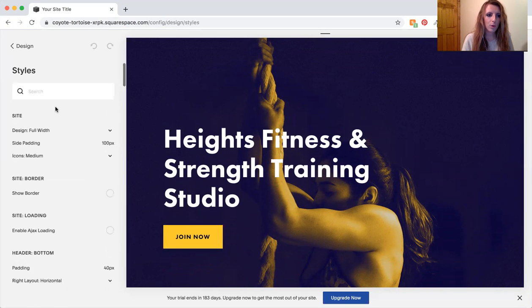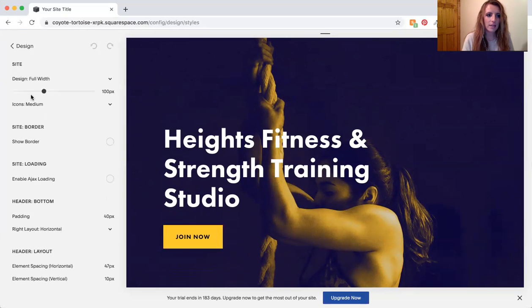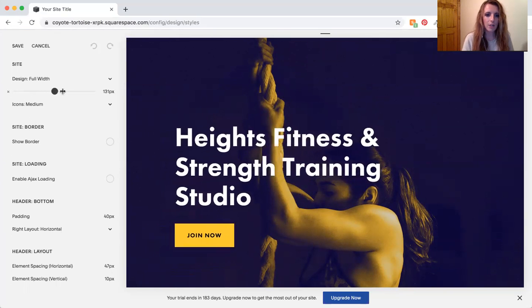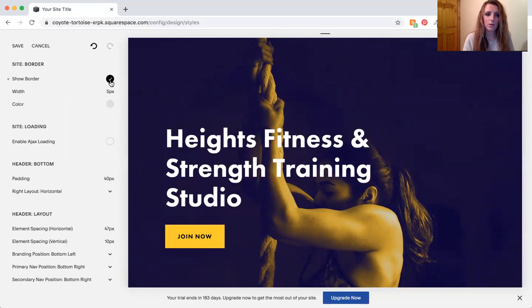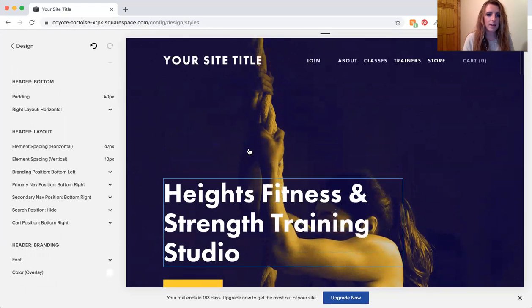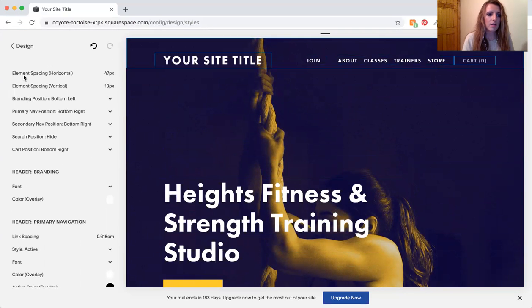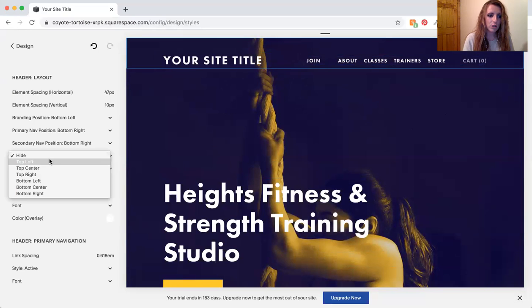So if I just scroll back up, you'll see that you can change the settings for the full site. You can also change the site padding. And as you change that, you'll see how it changes on the screen so that you're able to see it basically live. And you can also choose to show a border or to not show a border. For the header, you can see that there are some padding options here, some different layout options if you wanted to move your logo around or maybe change how the navigation is appearing. You can also choose to show the search icon.